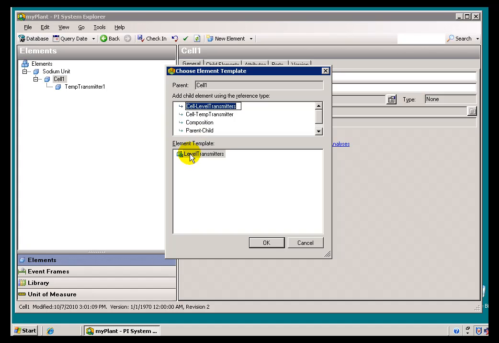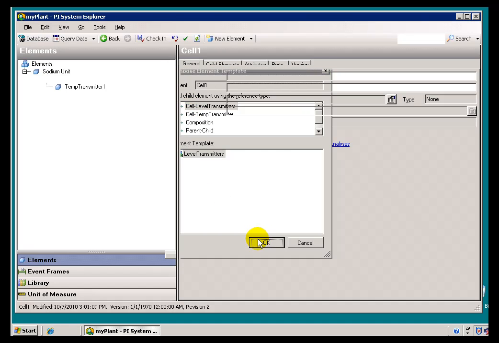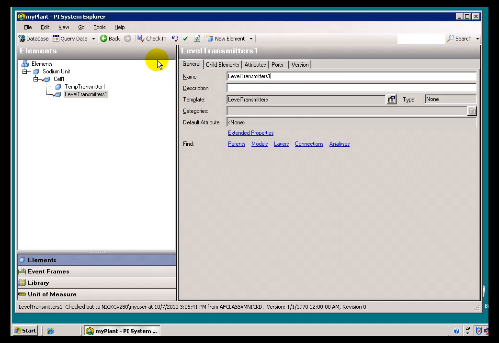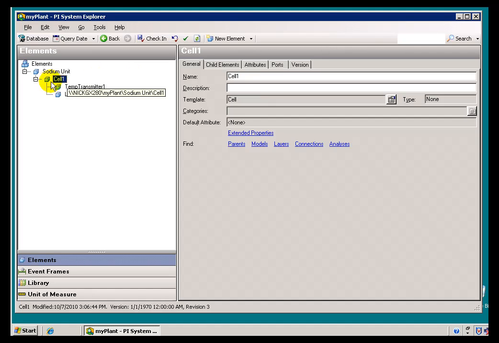So I'm going to choose level transmitters. The only element template type I can hook up that way, or link that way, is this level transmitters. And there we go. We'll go ahead and check this in. So now we've got cell 1 with this temperature transmitter and level transmitters.